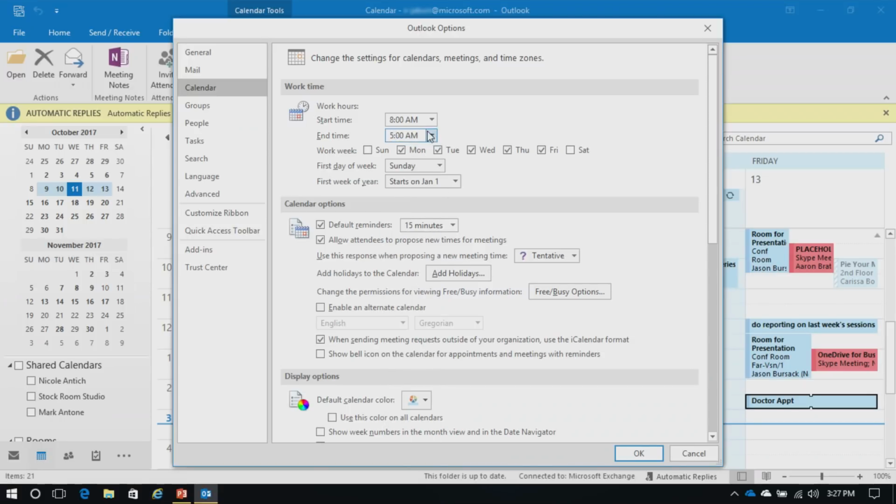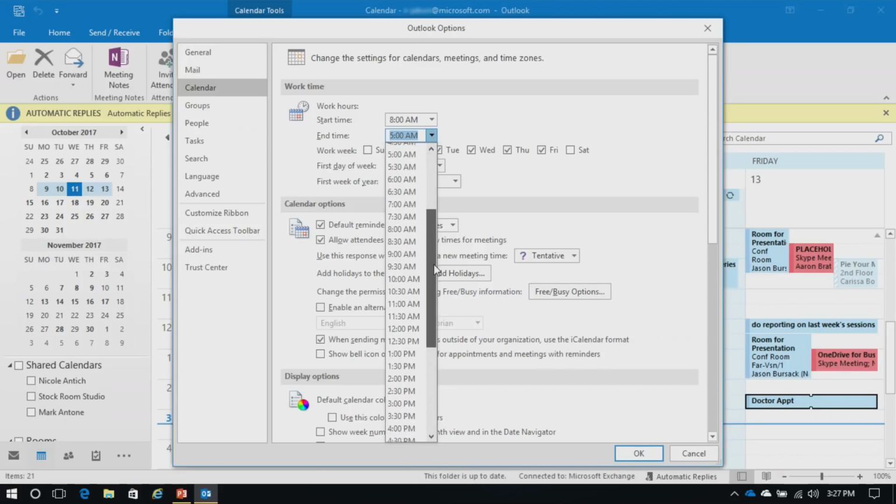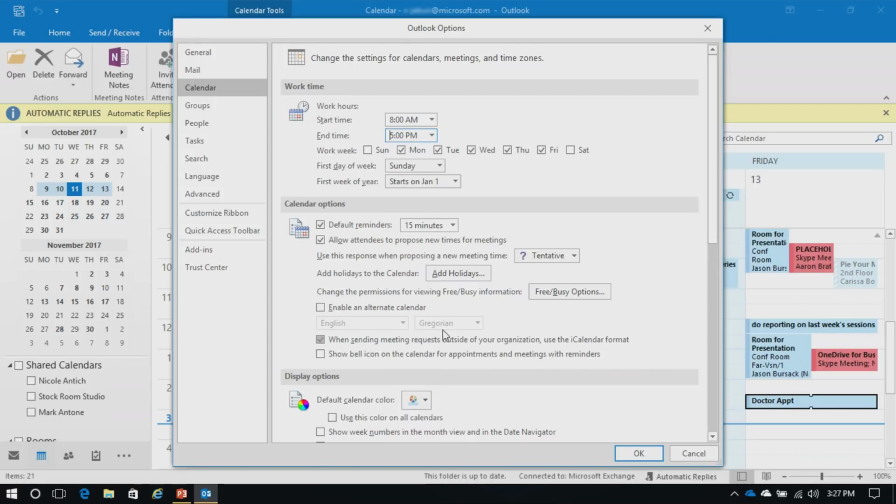Oh yeah, I want to work 8 a.m. to 5 a.m. That doesn't sound fun. Okay, and the first day of the week, this is just for the view. Is it Sunday? First day of the year starts January 1st. Okay, great.